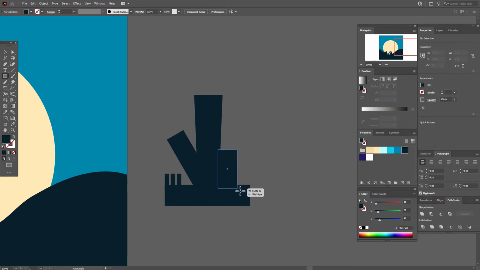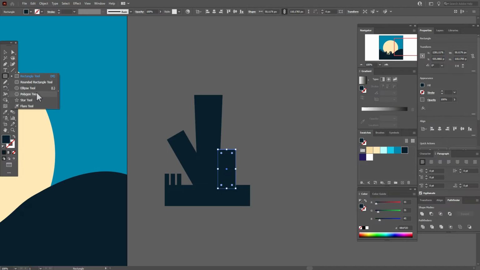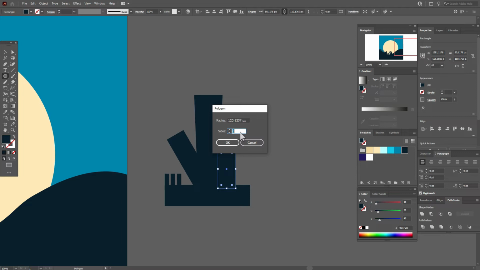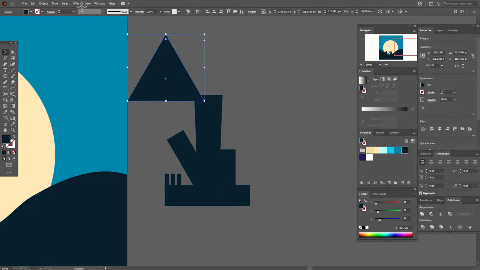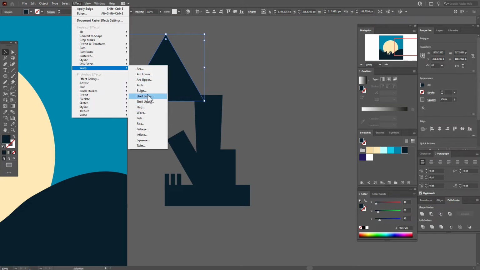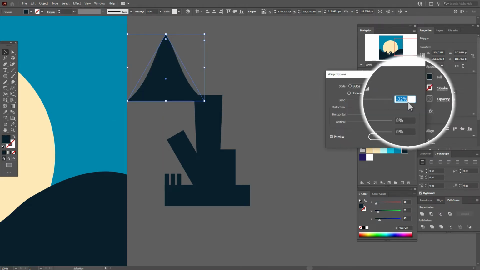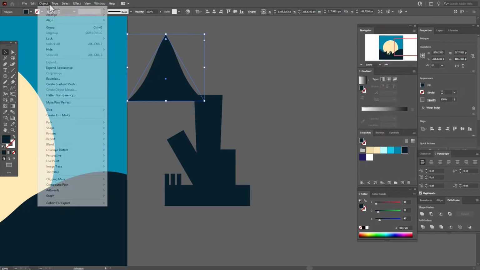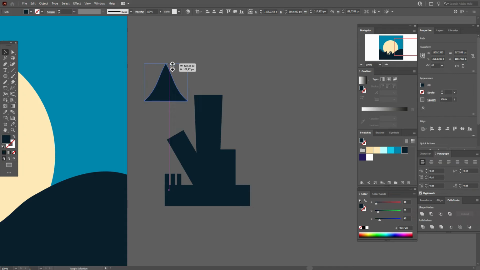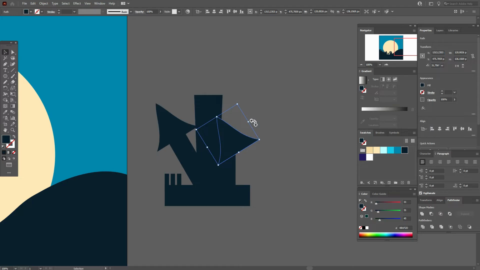And now let's again take the rectangle tool, draw here one more rectangle. And now let's take the polygon tool, and we need here three sides. It will be a triangle. Go to effect, warp, bulge, and here vertical and minus 32%. Expand appearance and make it smaller and rotate it and put it here. Copy and paste. Rotate it like that. I think make it a little smaller and put it here.